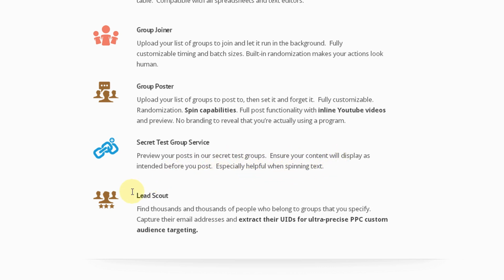I'm also putting in a lead scout, which is to be able to compete with programs like Social Lead Freak and FB Lead Chef. They do a good job of giving you the UIDs of people that have certain interests. I'm doing that too, and we're just doing some testing. But you'll be able to pull out all of the UIDs and the Facebook emails of anybody that you want to target as well, so that you can upload that into your PPC campaigns.